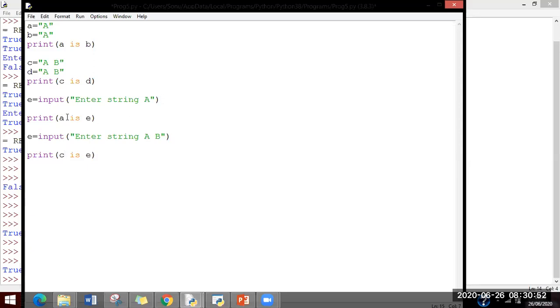So that particular value's memory address will be compared, to check whether they are both pointing to the same object. That comparison will be done over here, and over here we will be comparing with A space B. So C and E will be compared. E first will have string A, and then E will have a new string A space B.